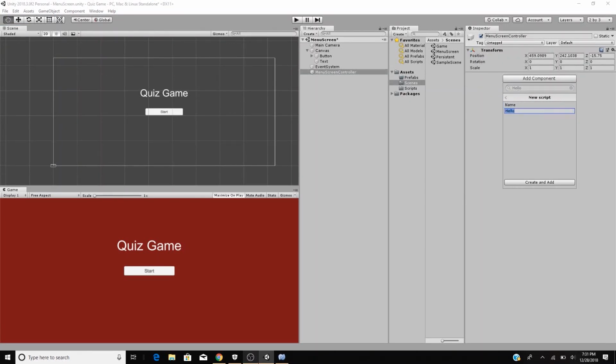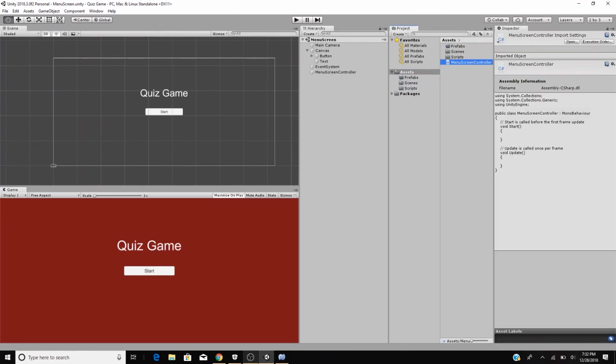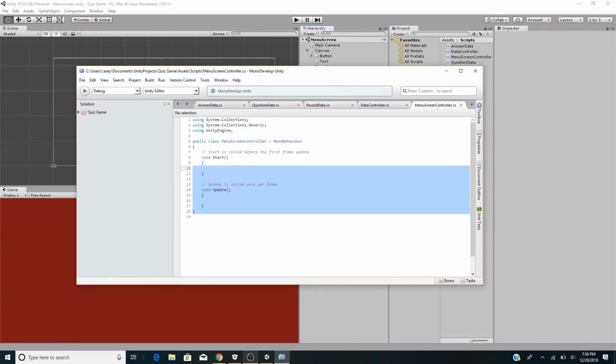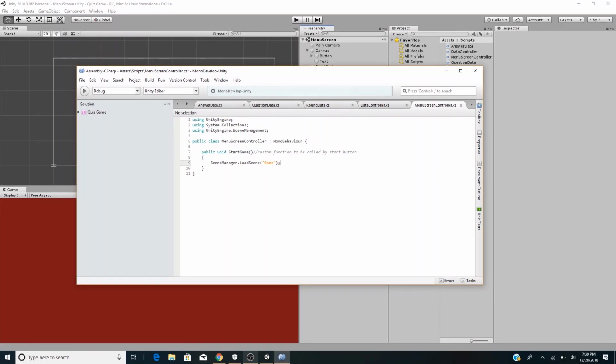Let's add a component to that game object, also called menu screen controller. This will be a new C# script. We can select that script and put it in our scripts folder for now. Then go into our folder and let's edit the menu screen controller script. I'm going to paste some code in for the menu screen controller.